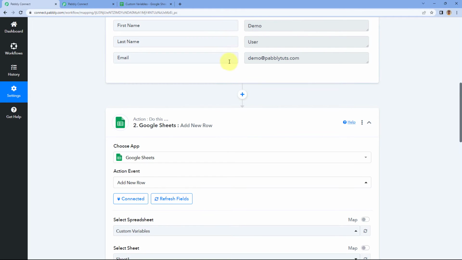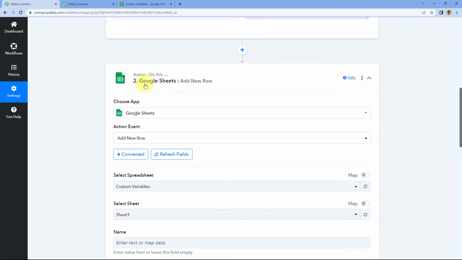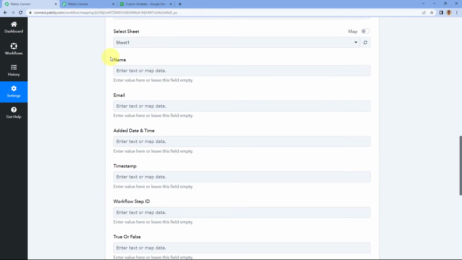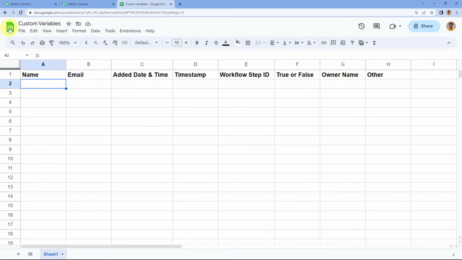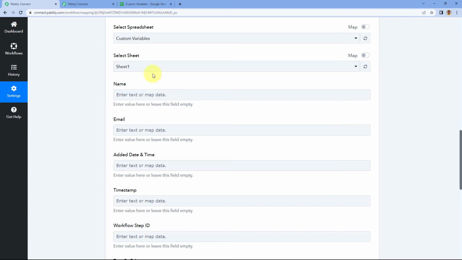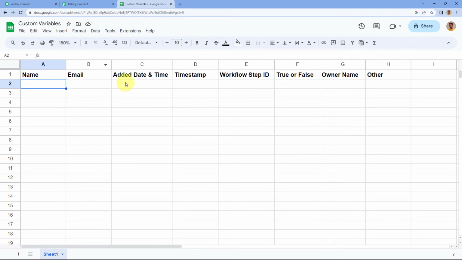So we are getting some data from webhook like first name, last name and email, and we will be adding these data into our Google Sheet in these columns over here. So what we are going to do, we will map all the details one by one, or we will be using the system variables as well to enter data in this field. In this Google Sheet, I have added some columns like added date and time, where we will be adding the current date and time using system variable. We will be adding the timestamp of current date and time.